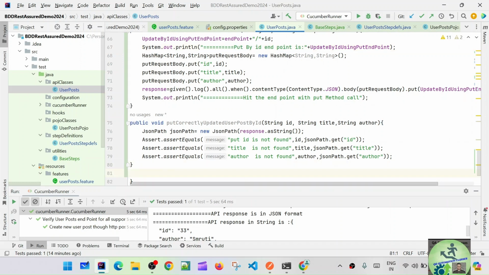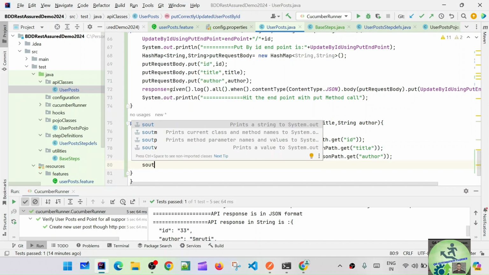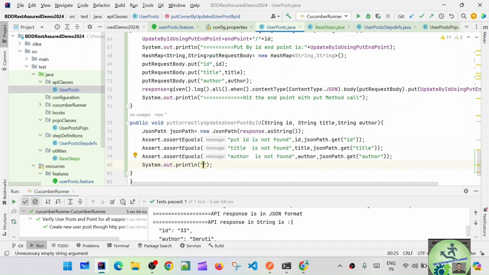Here I can give my SOP statement finally. System out, say it's updated the mentioned object. You give some message. So this is done.